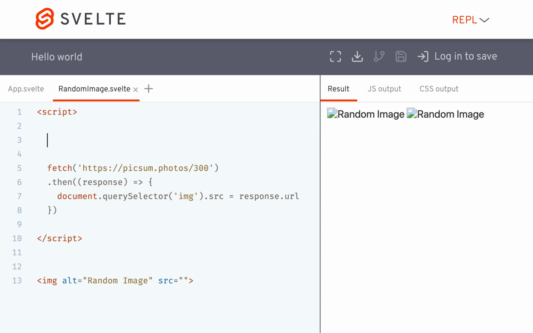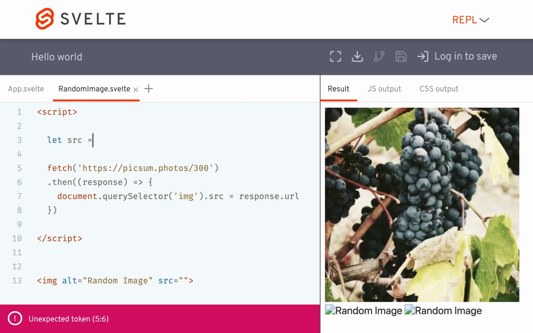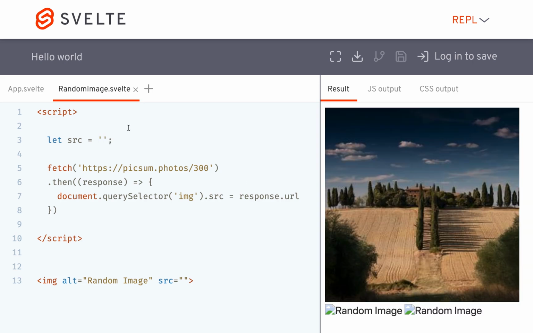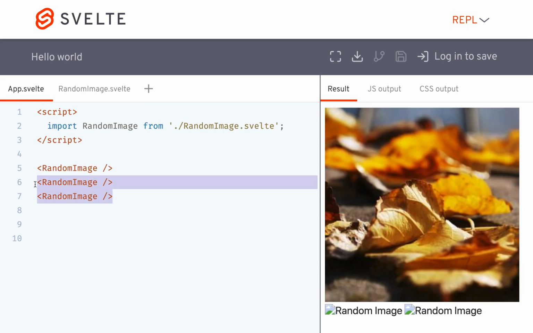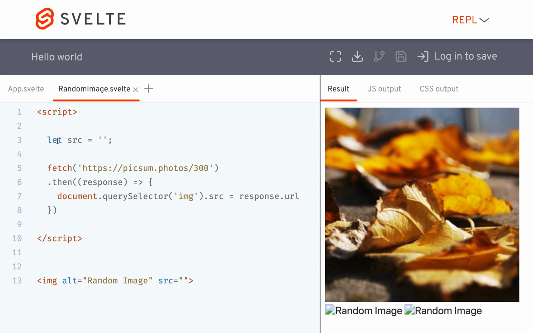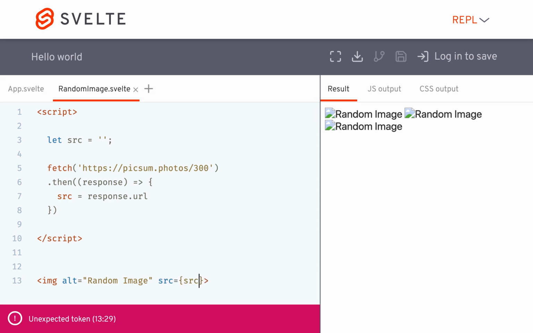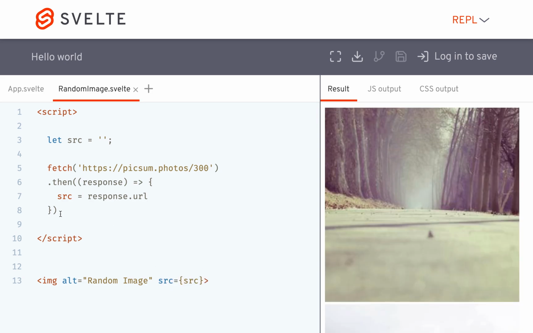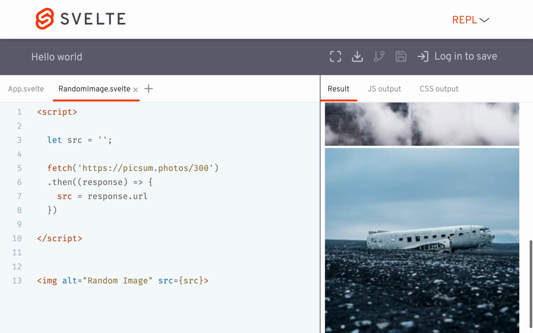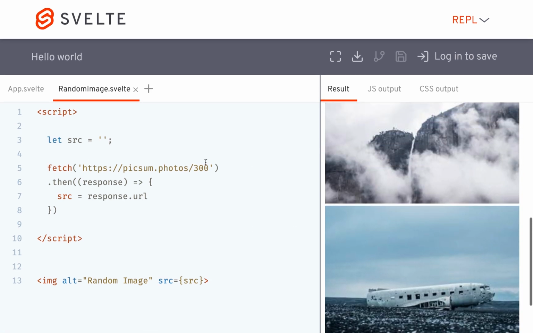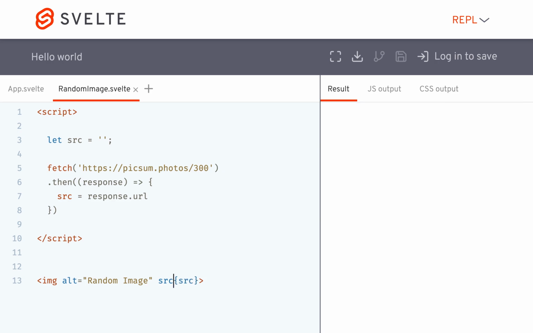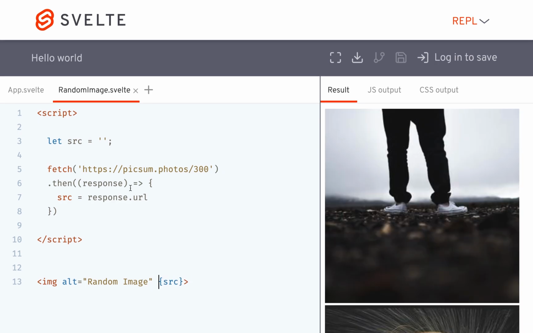So to get around that, we're going to set a variable called source. After this fetch has been run, we're just going to set the source to whatever the response.url is. And we'll set the image to this source variable. Okay, so now we got three, just like that. And we can simplify this since I have the same name to just that.